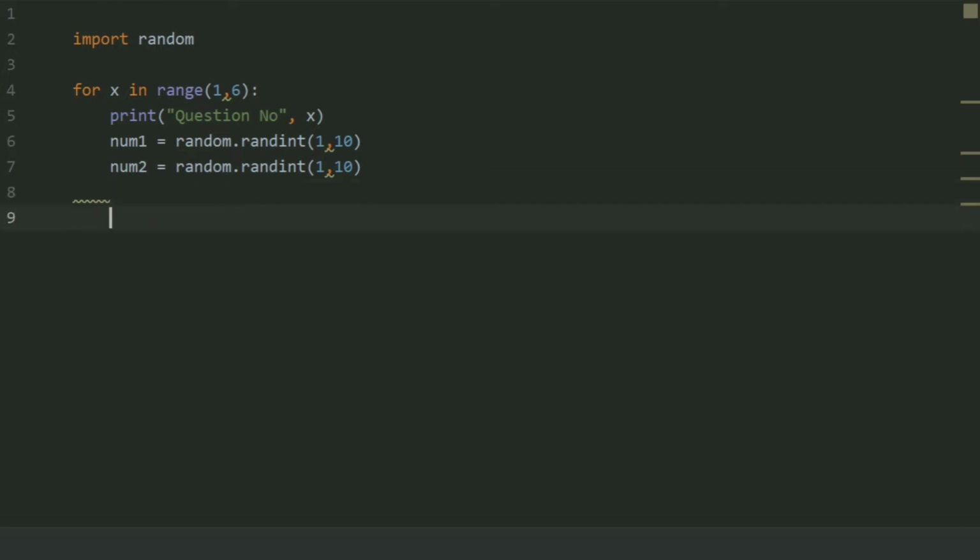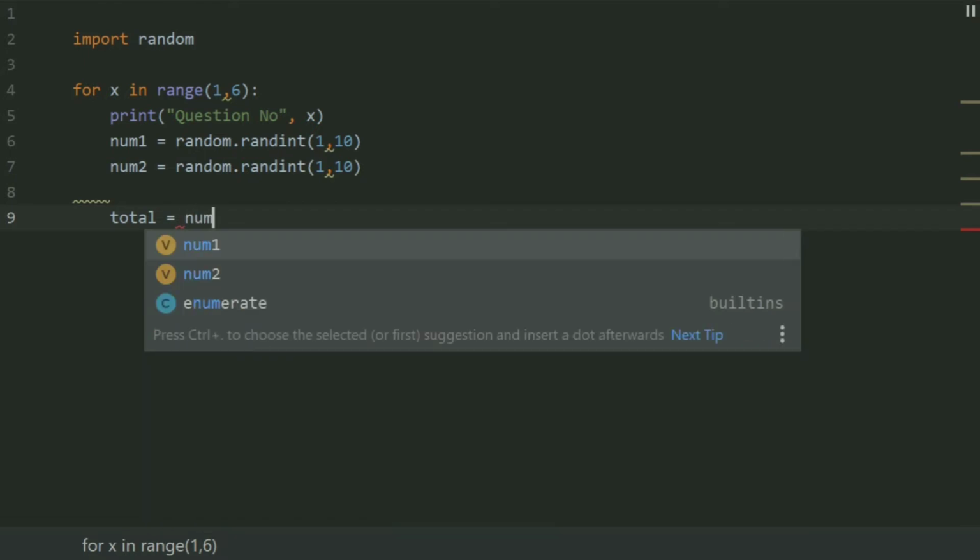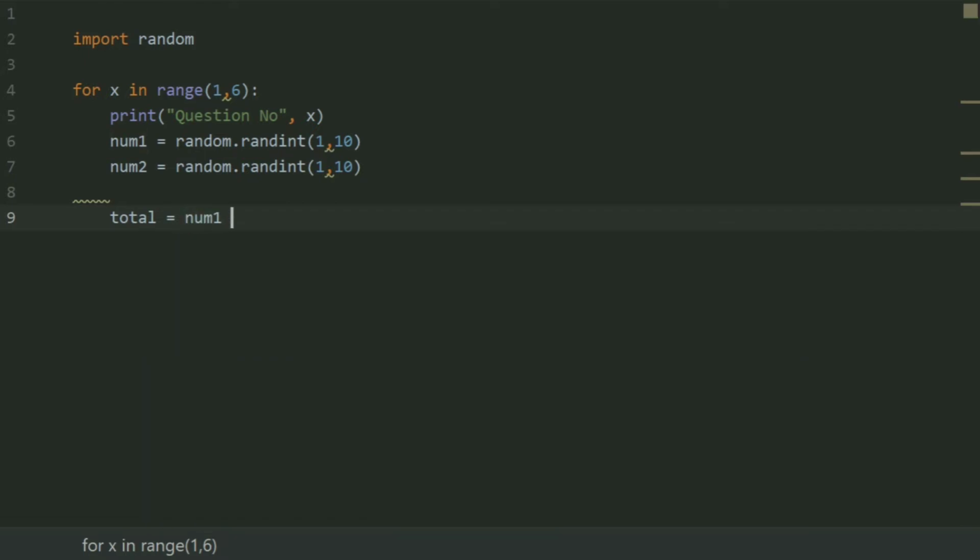Now create a variable total and set this equal to num1 plus num2.